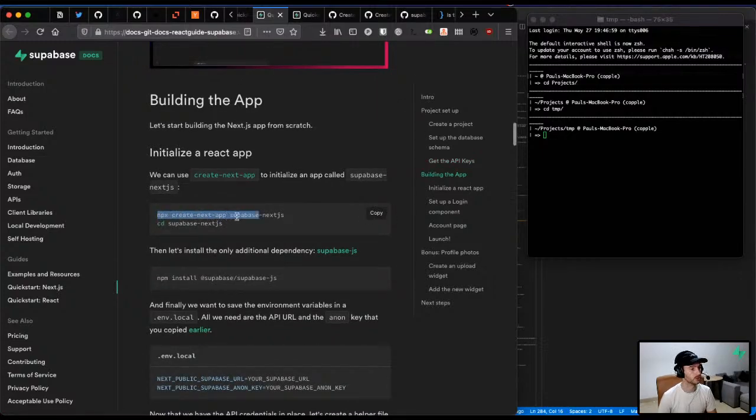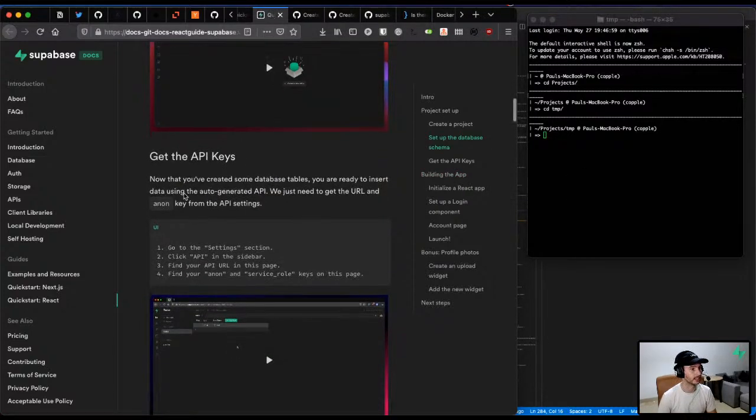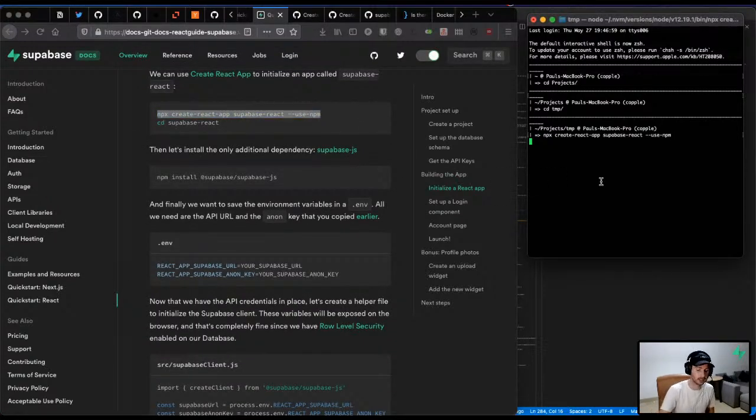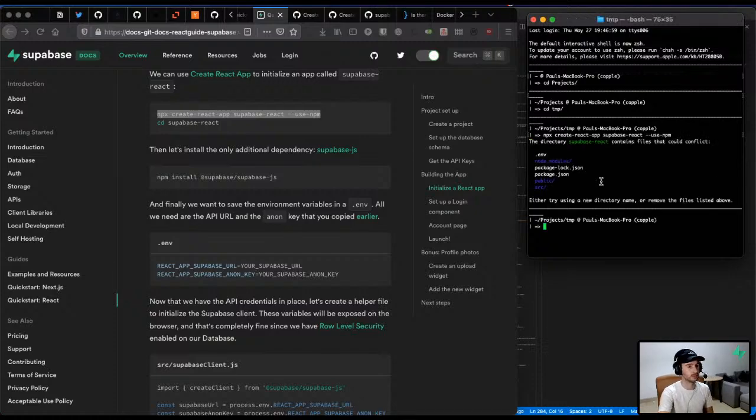So I'm going to use Next. Last time I did the Next.js one this way. I'm going to do the React one this time. So we're going to use create React app, and I'm going to use npm. For me, I just always like to use defaults.